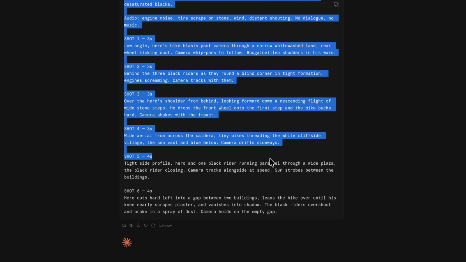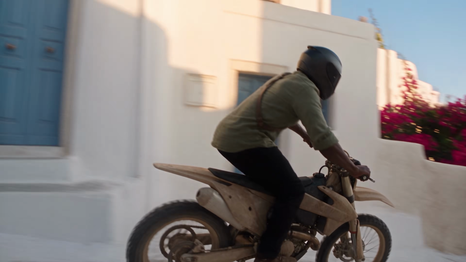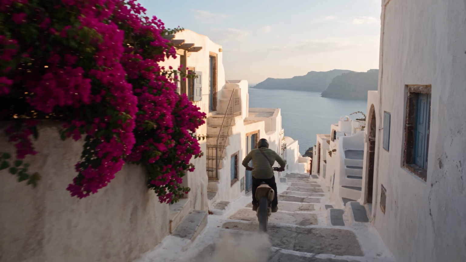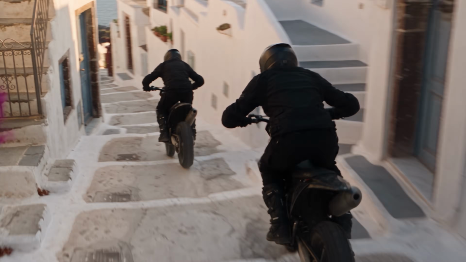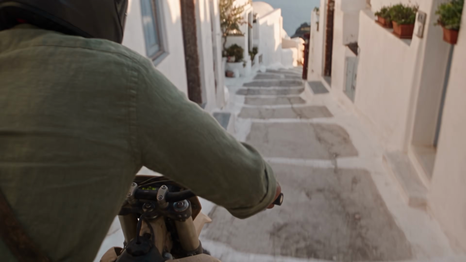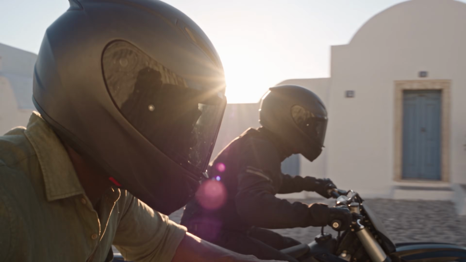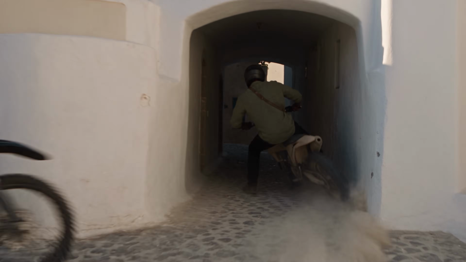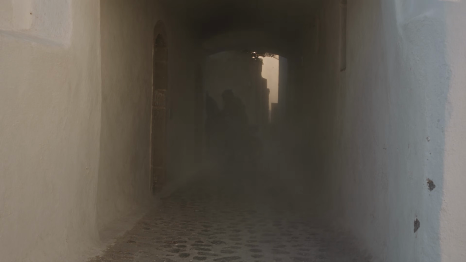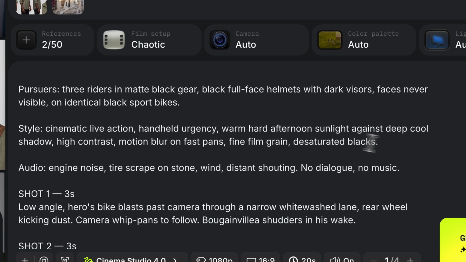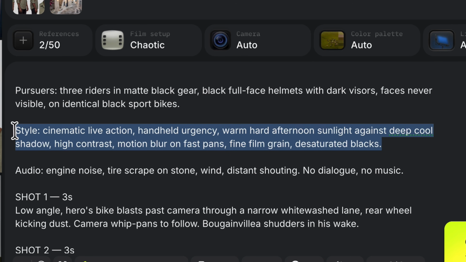Here's what Claude's prompt looks like when generated with just pure raw Seedance 2.5. Not bad. I mean, it's not the best or most exhilarating chase scene I've ever seen, but it's totally fine for our purposes. Now to test Cinema Studio's style features, I'm gonna leave the prompt exactly as it is, except I'll remove this style section of it.